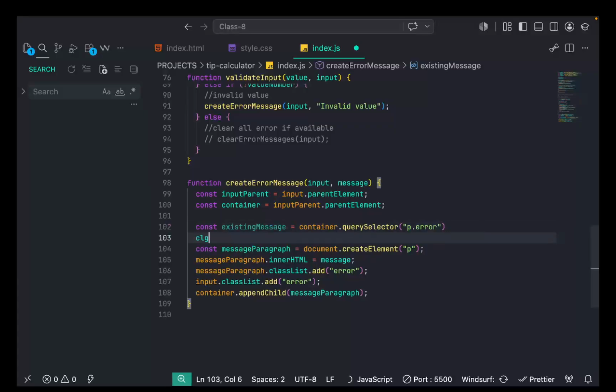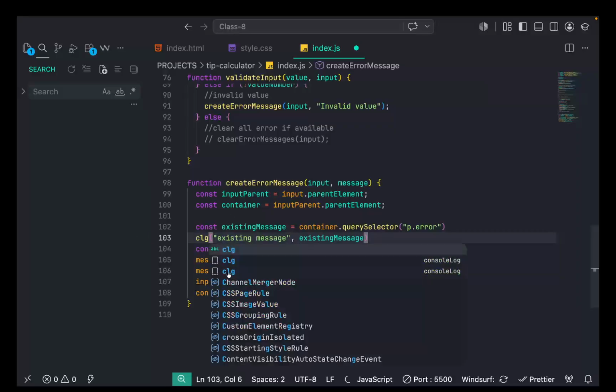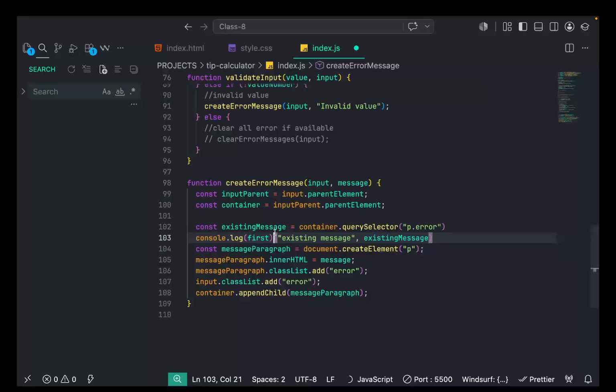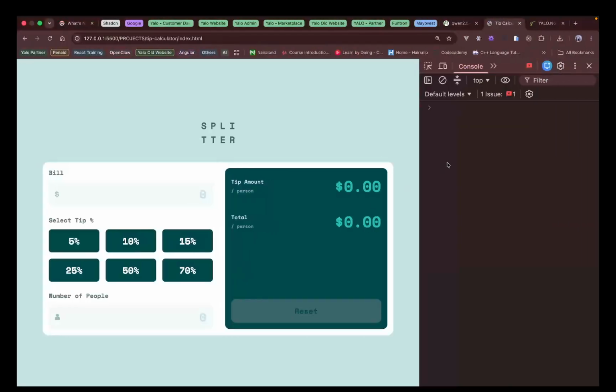Let me console log it out so that you see. So like this. And let me put a message beside it. So existing message is going to be this. I don't know what's wrong with this VS Code. Complete this thing for me. Let me clear the stuff. Yeah, so what am I doing here? So this is it. We are checking whether this container has this P with the class error. If it has it, it's going to return it for us here. But if it doesn't have it, you'll see that it will be null. For the first time, it will be null.